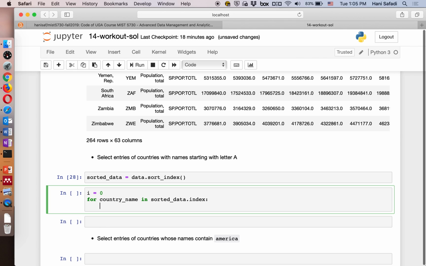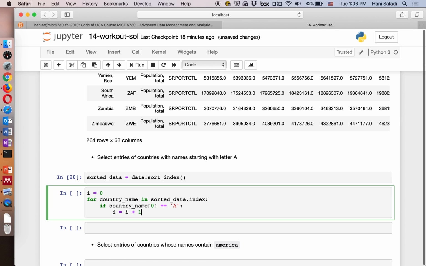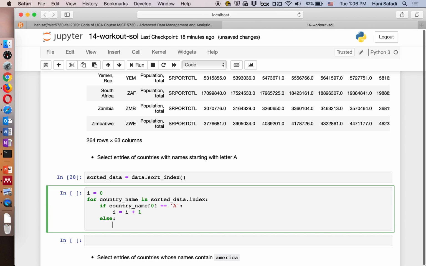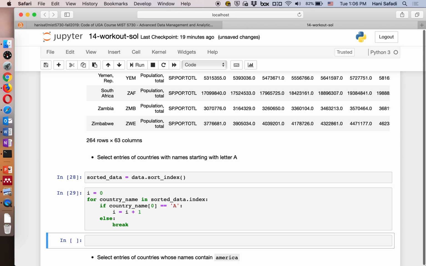So what I'm going to do, I'm going to do the following. I'm going to say that if country name starts with, or the first one is 0, because this is a string, right? So is equal to A, maybe I is equal to I plus 1. Else, the moment I hit B, I know for sure that I need to stop, right? So I could leave it without an else, but probably it makes sense to break this loop.